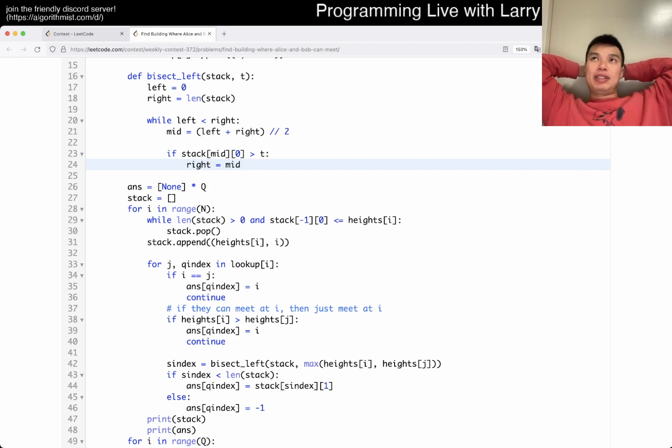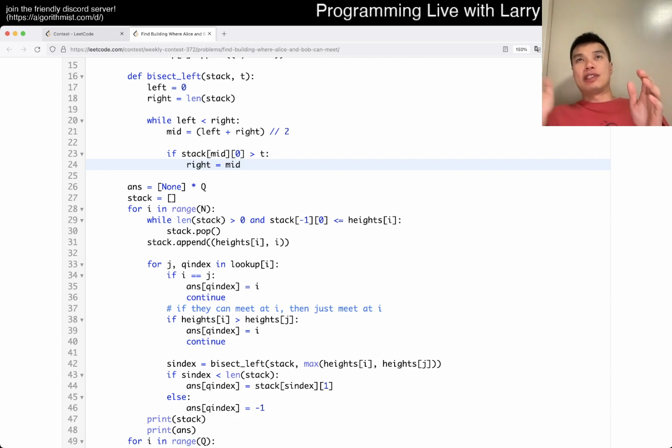If it's bigger, then actually, no, we want to go to the right because we want to try a smaller number. So, okay, yeah.